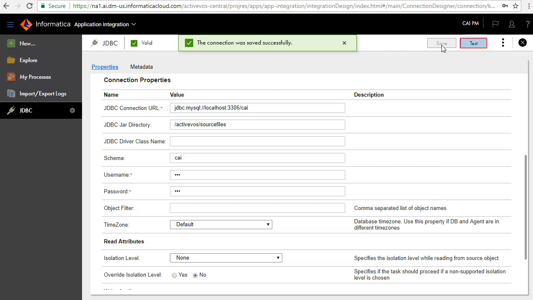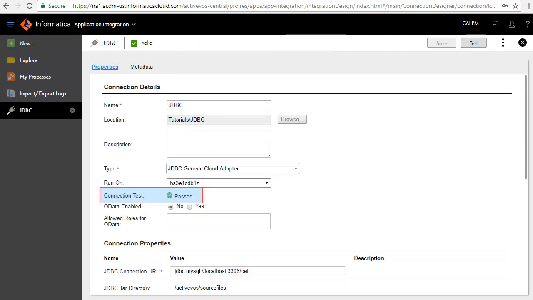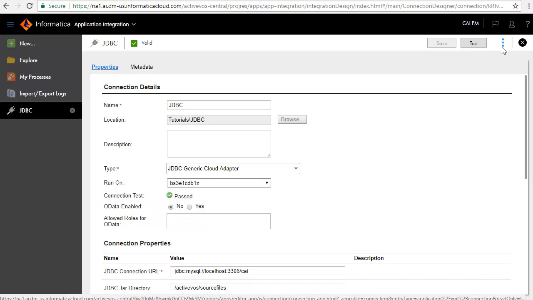Click Test to test the connection. The connection test has passed. Publish the connection.